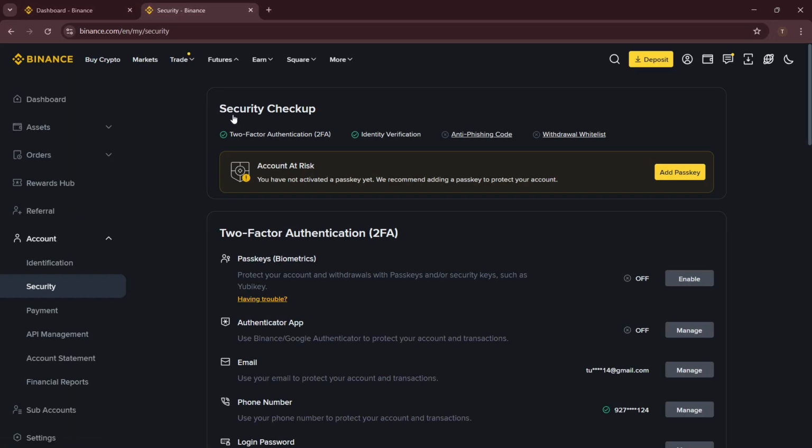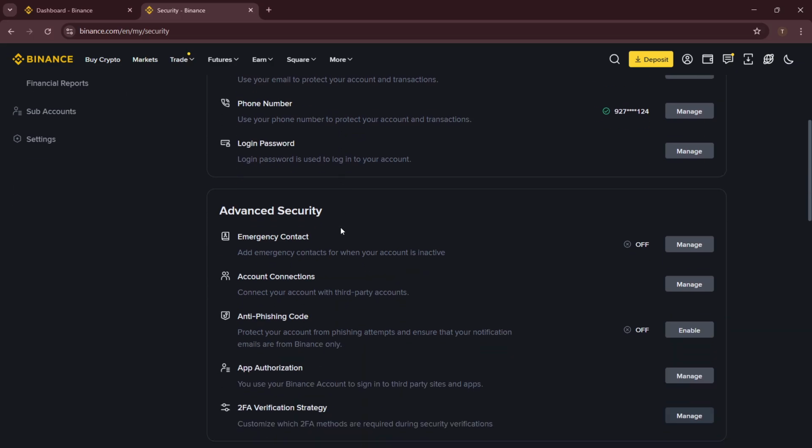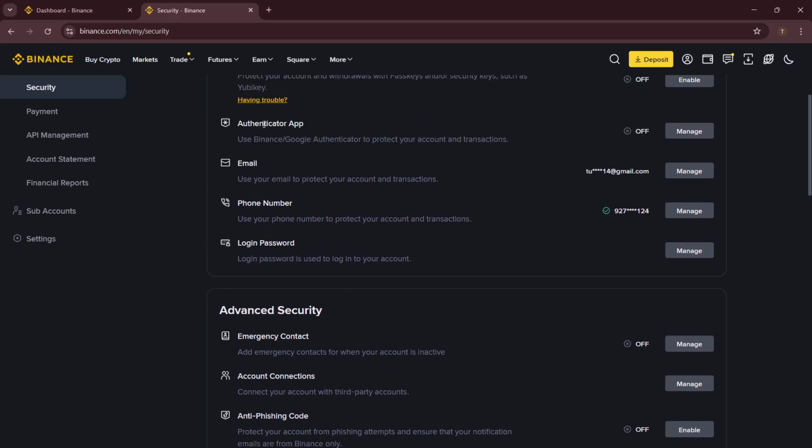Binance will offer you a choice between using an Authenticator app or SMS. While SMS can be convenient, the Authenticator app method is generally more secure and reliable, especially if you travel or have spotty cellular service. For this walkthrough, choose the Authenticator app option.